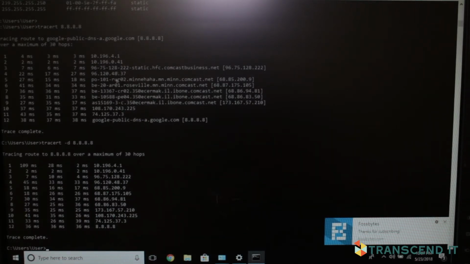Here it gives me IP addresses and names, which was actually kind of helpful because I could see what cities it was going to. Here I can just see a bunch of IP addresses. So it kind of depends on what you're trying to get out of it. Those are some really useful commands for troubleshooting basic networking.